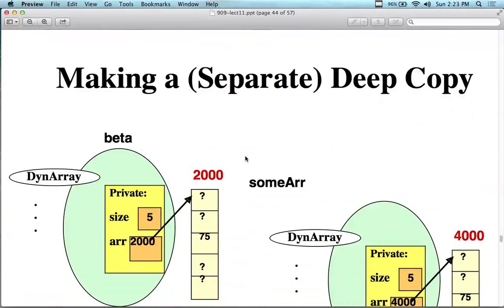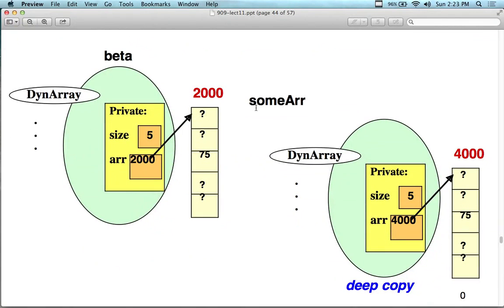So making a separate deep copy here, we have 2,000. Now we have 4,000. Two different memory addresses as deep copy. So being used in this context.